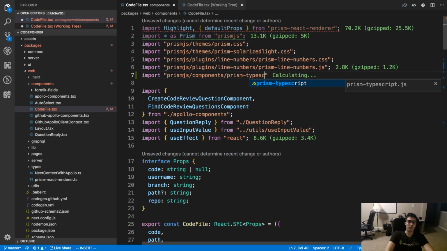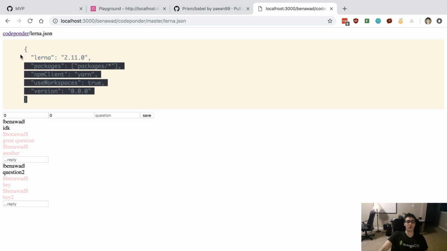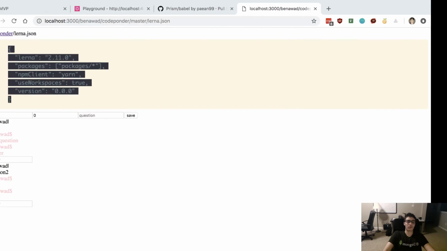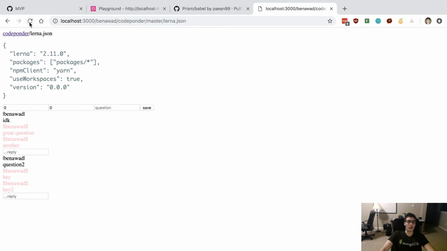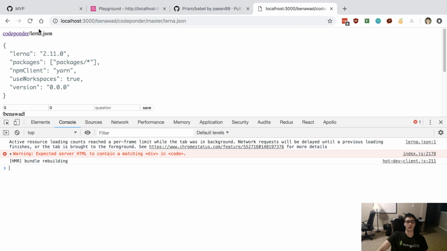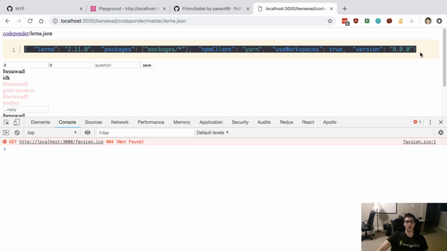So prism.typescript. So here I'm loading in the Prism language for TypeScript. So now we're going to get TypeScript types for Prism, and you'll notice here we have JSON data, so we should be loading JSON. Let me just kill that. And it seems to be working funky with next. Alright, so now we get this nice highlighting.